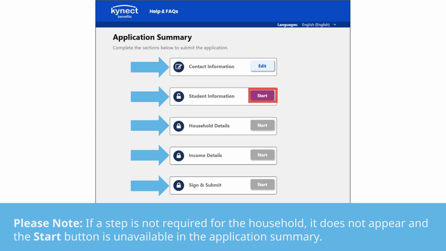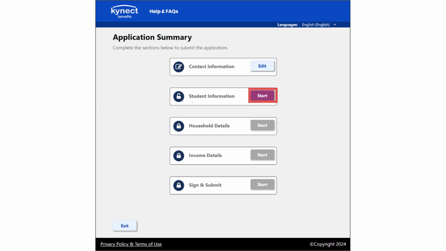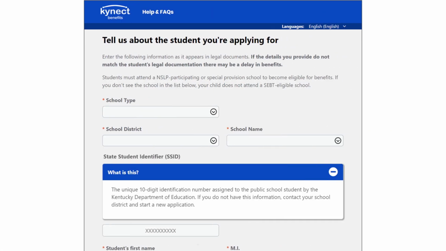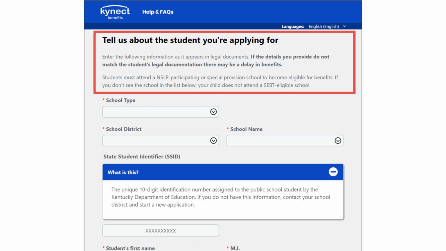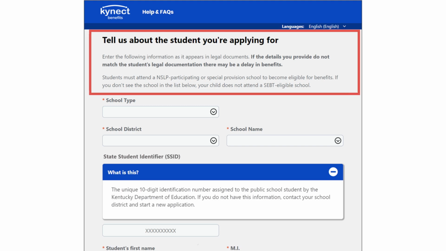Please note, if a step is not required for the household, it does not appear and the Start button is unavailable in the application summary. Let's click Start on the next section, the Student Information section. The Student Details screen displays that tell us about the student you're applying for section information. Be sure to review this important information in detail before completing the fields below.